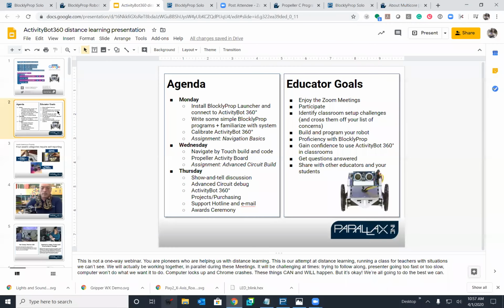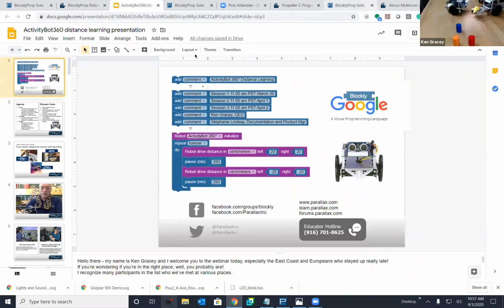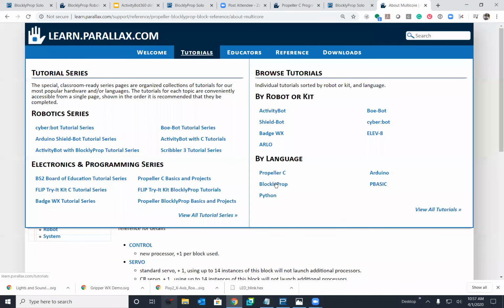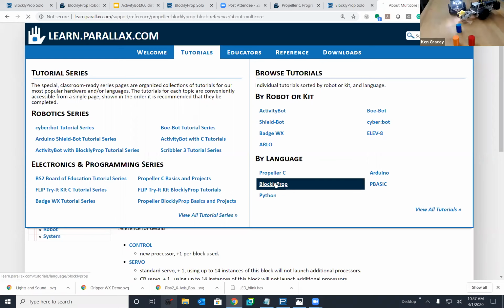So it's the best way to find. The best way is right here. Go to learn.parallax.com and then tutorials by language. Right, and that I sort of live by going there. Okay, that's the right resource for you.